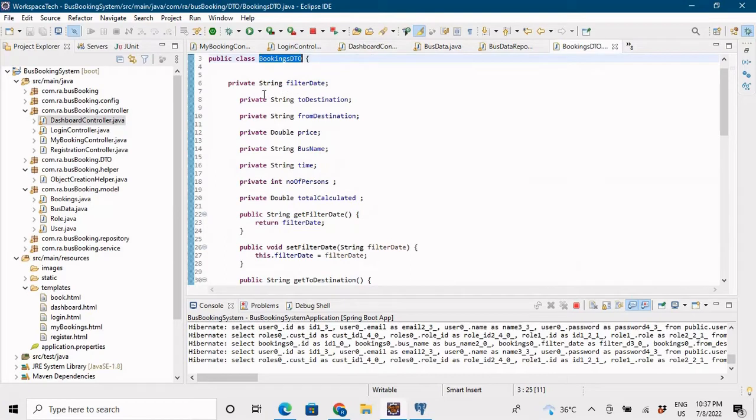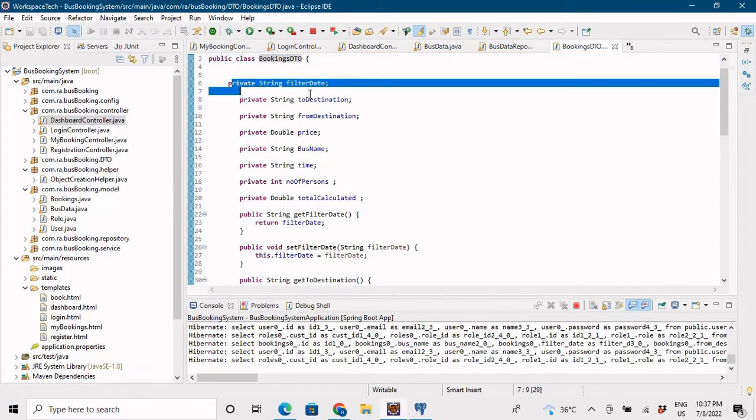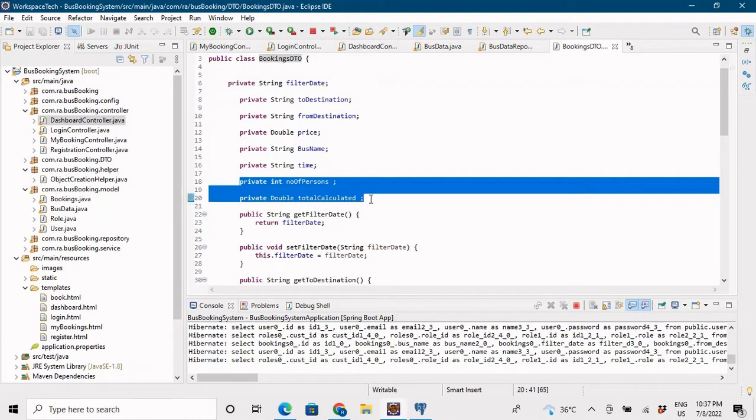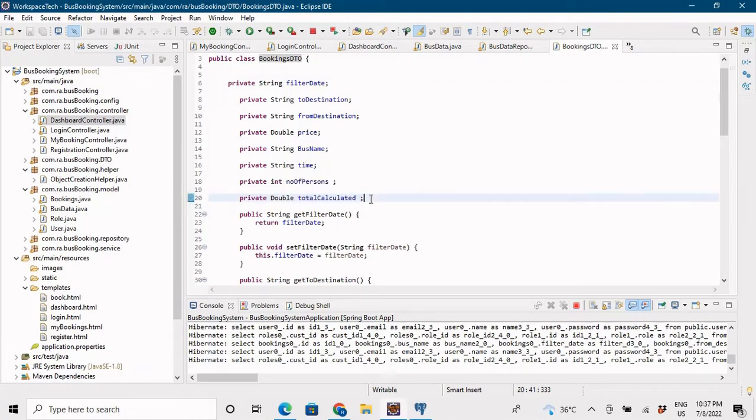So booking DTO is the same as the bus data entity, but two things are added to this particular DTO: number of persons and total calculated, right? When we are on the page of booking, then we have to book for various people, right? Suppose I'm traveling with my family, so I need to book tickets for 4 people, right?